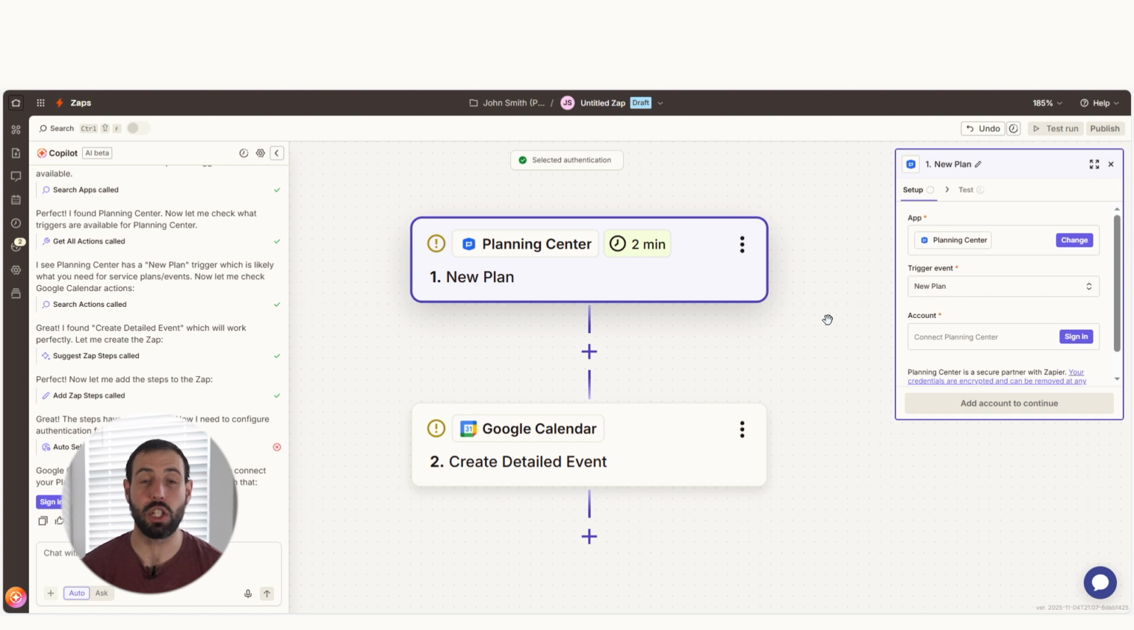To start, select your trigger. Our trigger is an event that starts any Zap. In this case, our trigger is Planning Center. Before configuring my steps, I'll need to log into my account. To do this, click on the Account tab.